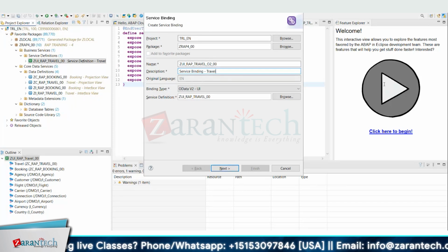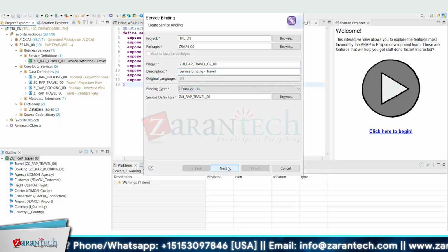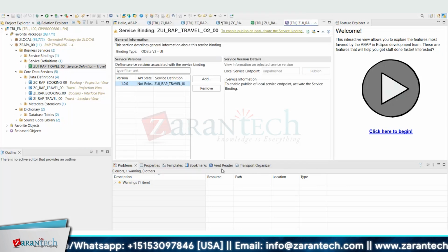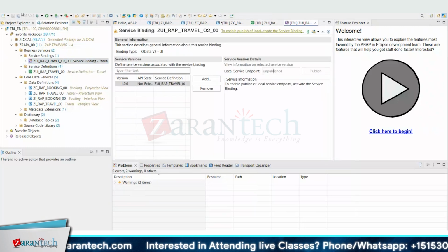So the binding type I have chosen is OData V2 for UI application. Click on next, finish. So your service binding general information will come here. Right now your service is running with version 1.0. You can create multiple versions also for your service. We have to activate this. My service definition I should activate first, then go to service binding, then activate your service binding also.